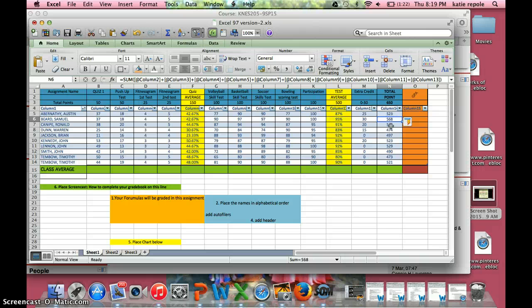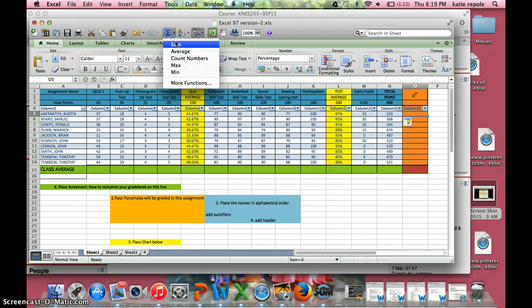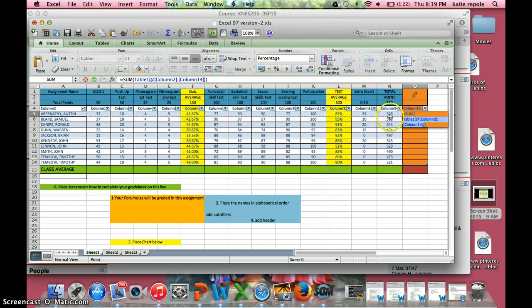So that's how you find the total. And then in order to find the GPA, I'm going to do the total points that they received by the actual total. So I'm going to go up here to formulas again. I'm going to hit Sum, and I'm going to click on just the 523.